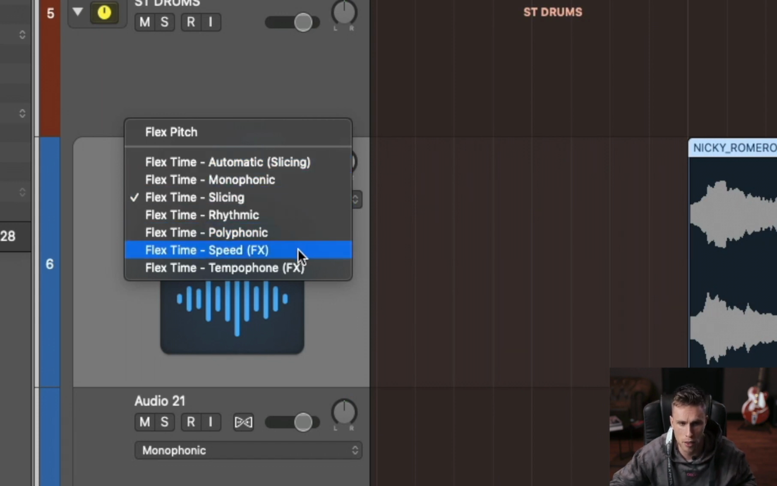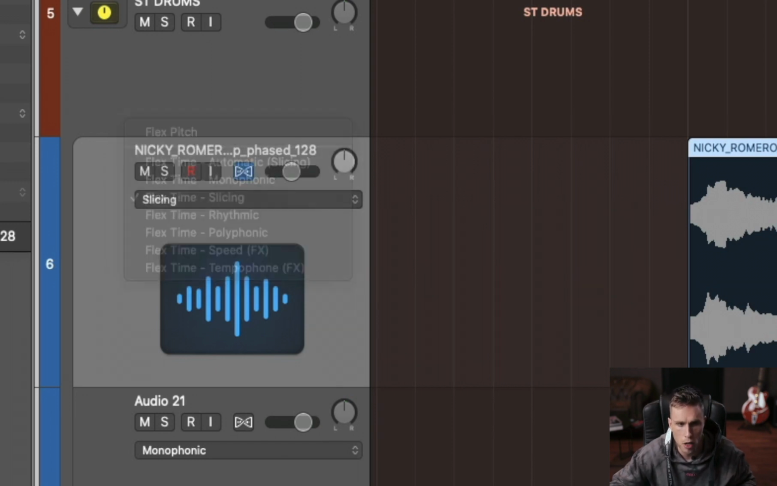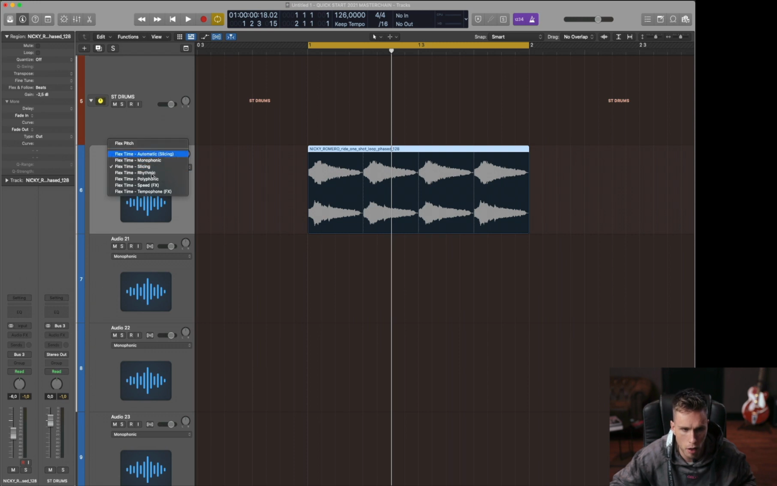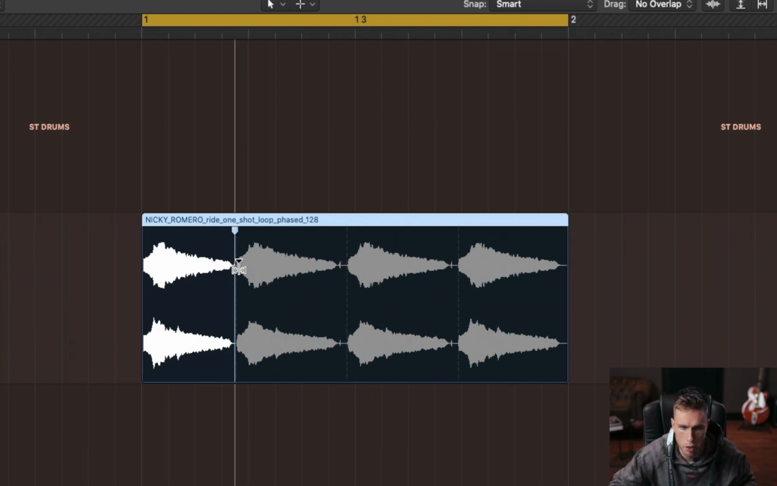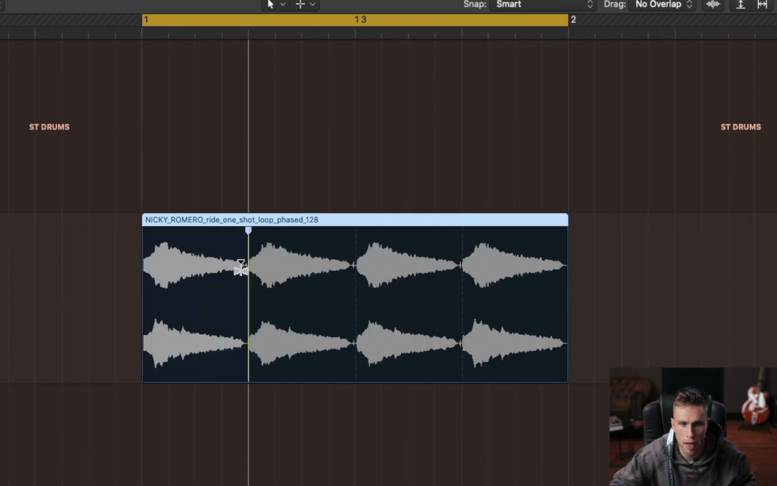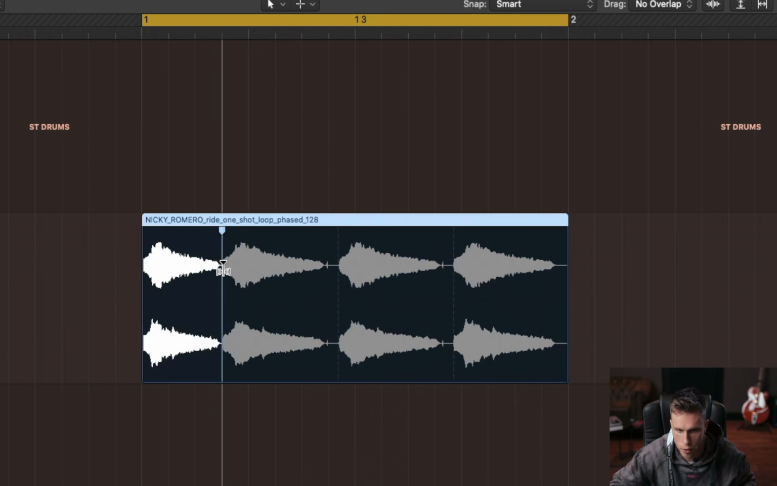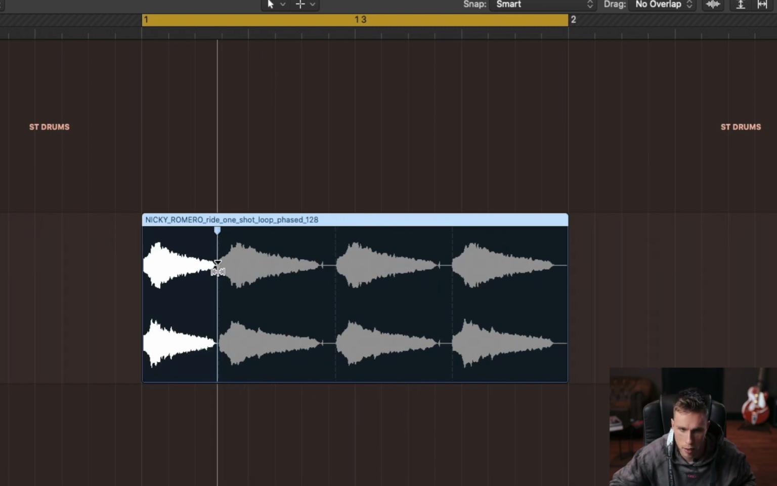Monophonic I would use for basses, speed effects, and tempophone I barely ever use. So I would go for slicing on automatic or go rhythmic or polyphonic when you have some specific needs on your slicing and your converting. So right now I'm going to leave it on auto because it sounds perfectly fine. And if you want to make some adjustments, you can just change the slice right here by holding your mouse down, and the yellow line will light up whenever it is stuck to the bar. And you can see it really sticks to every bar that is close.